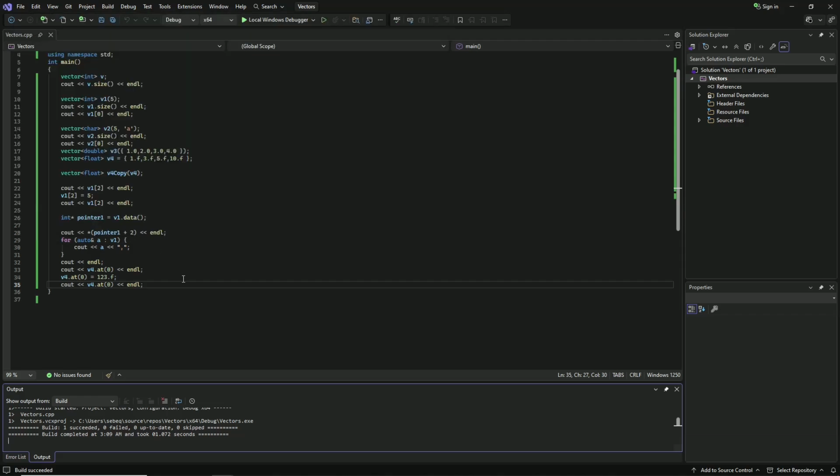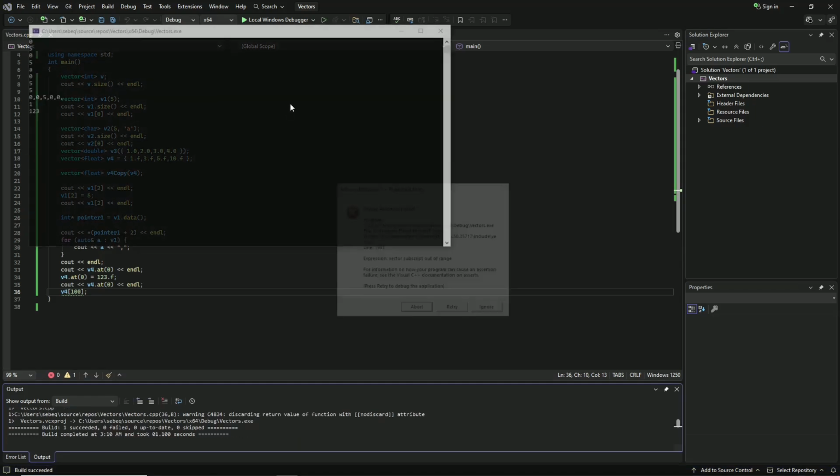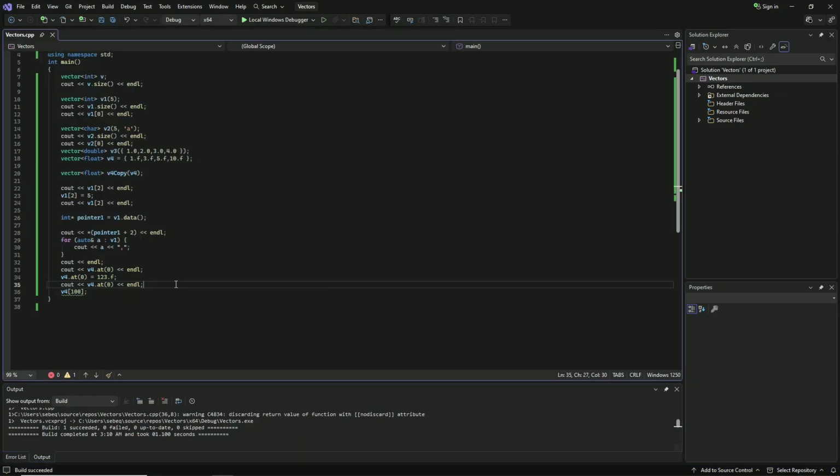Well, but what's the difference? The difference between the square brackets operator and the .at method is that the .at method throws an exception. For example, if I try to access the 100th element, I'm going to get a runtime error. But if I use the .at method, I'm going to get an exception that I can catch. The .at method throws an out of range exception.